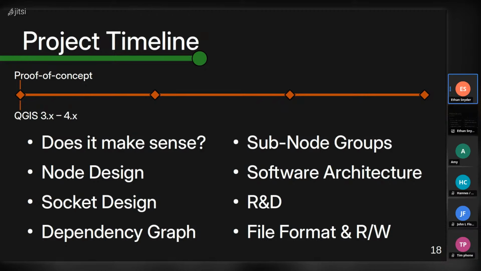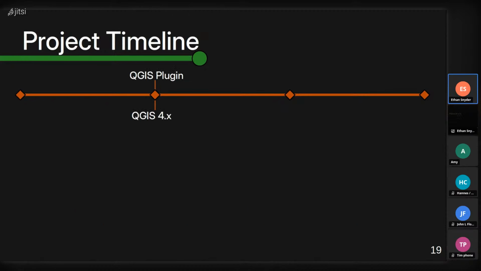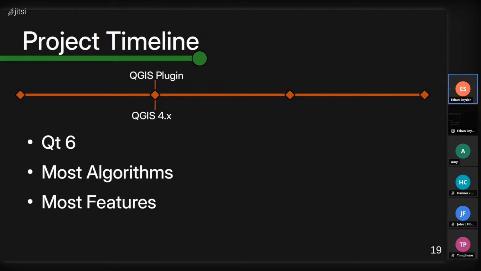So the next step would then be potentially a QGIS plugin. This would definitely be in QGIS version 4, because this means it would be required to be in Qt6. We don't want to have to split across Qt5 and Qt6. Just have it Qt6. We definitely want most of the algorithms to be implemented and present and able to work. Exceptions might be the weird esoteric things like the TIN interpolation. We want to have most of the features available to the users.